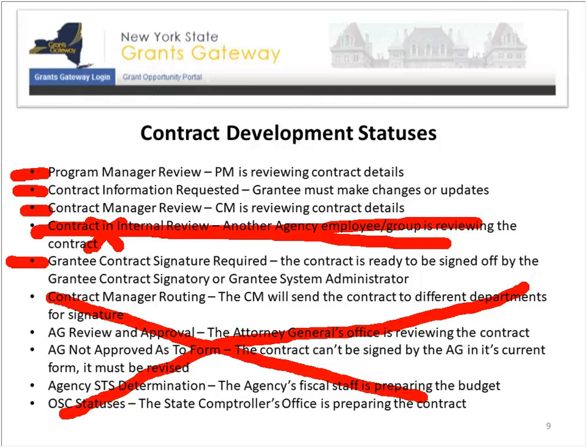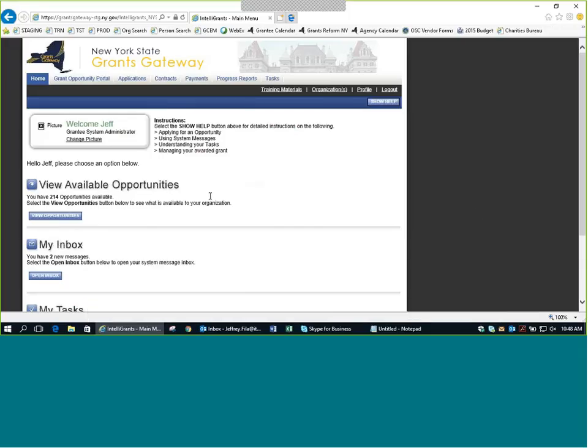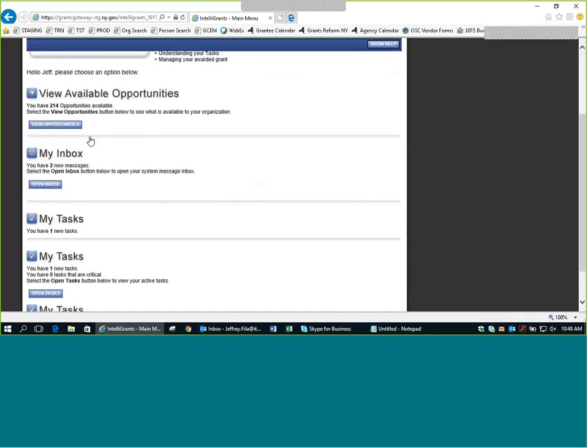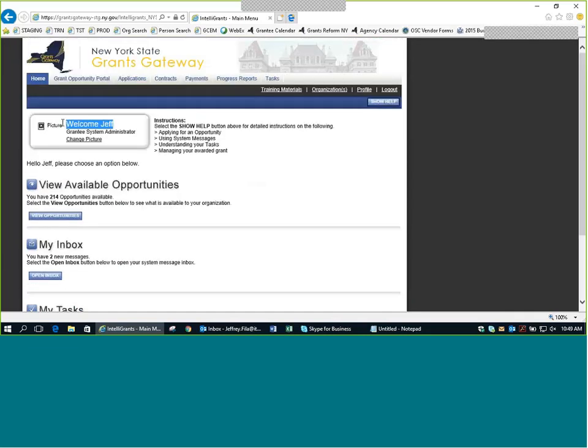Okay, so that was just, like I said, a couple slides I wanted to go through just to get an overview and remind you of kind of where we are. And you can see that I have a new task. So I've logged in. It says, welcome, Jeff. I'm a Grantee System Administrator. And if you remember, that's one of those roles that can sign contracts and work on contract details. I could have also been a grantee or a grantee contract signatory.